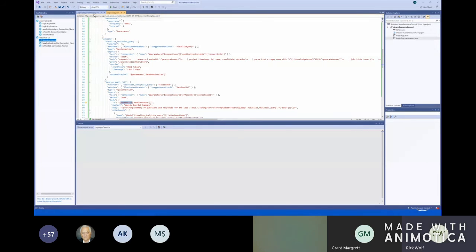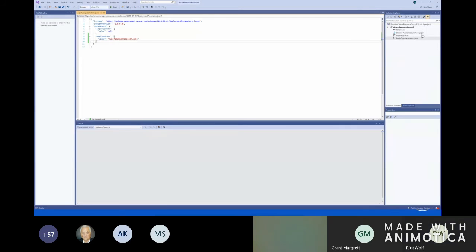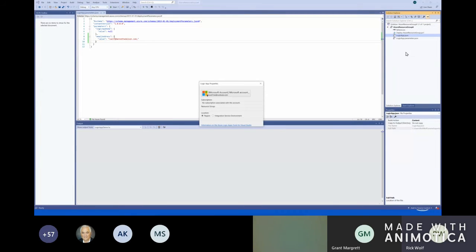So let's save that and let's close the Logic App JSON file. And now if I wanted to, I can open that up in the designer. To use the designer, you have to be online. You have to be connected to your tenant. Let's try that again. There we go.